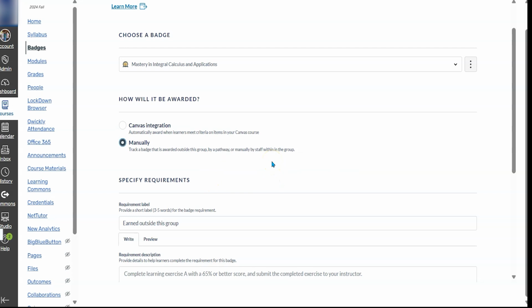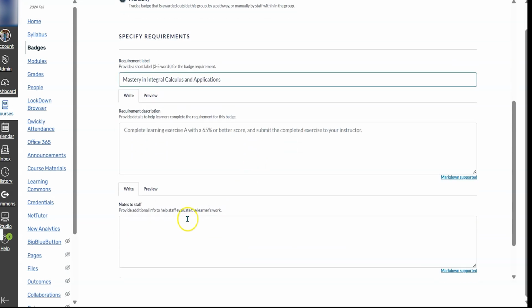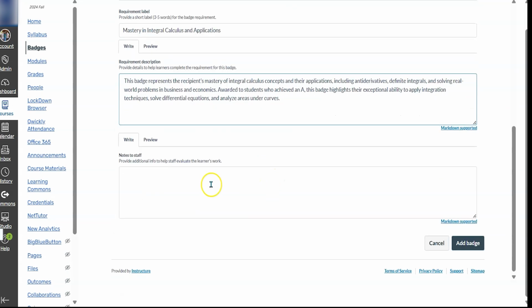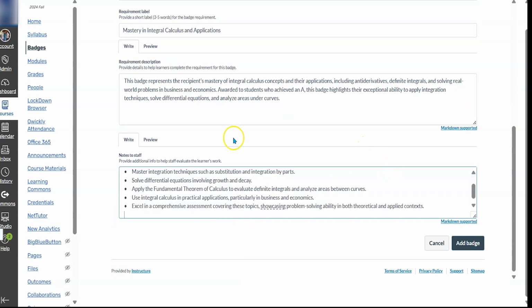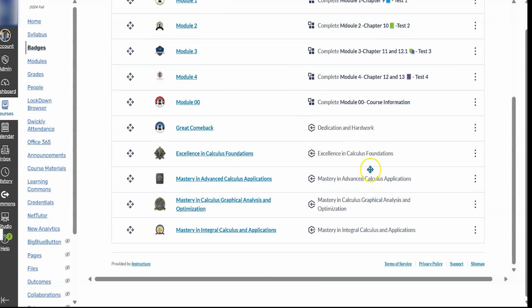I'm going to assign my badge manually, but the same process again. Go ahead, type in the name of the badge. The more information you give, it's better, so students also understand the value of the badge instead of just feeling that it's another PNG file. So whatever I use to add and create my badge, I'm doing the same thing here. I'm going to click Add Badge. And now I do have Excellence in Calculus Foundation. I have Mastery in Advanced Calculus.